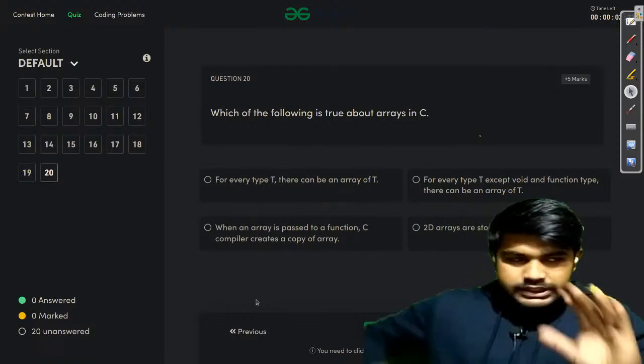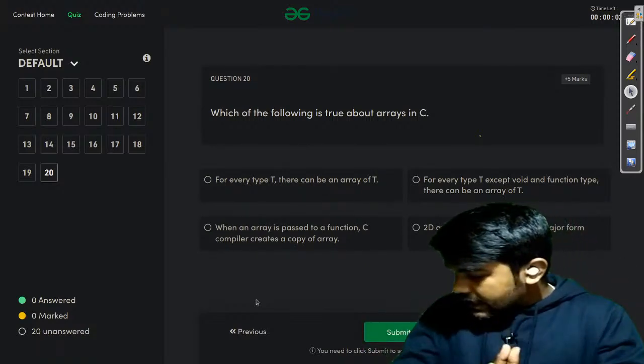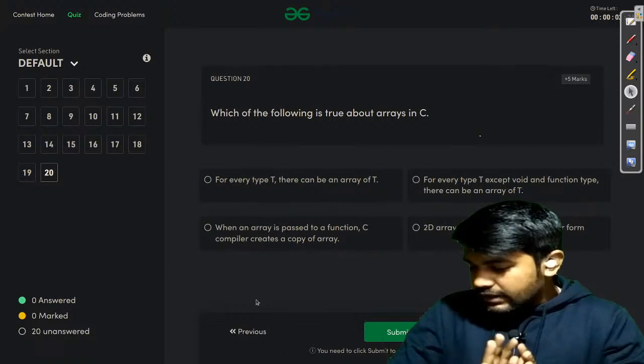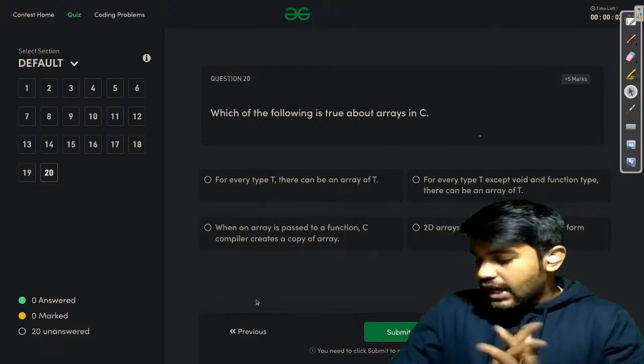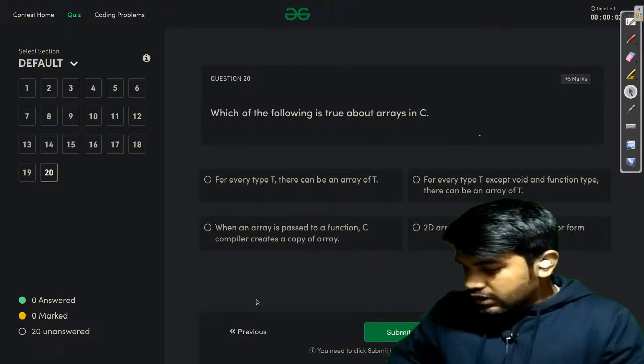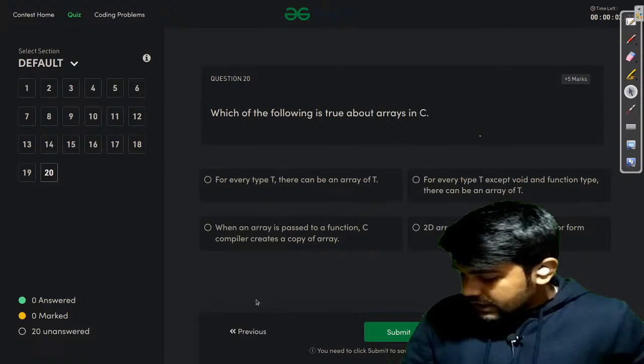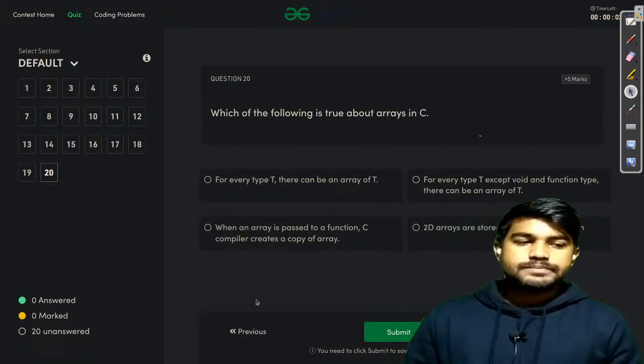First tell me, is all this clear? Did everyone understand or not? For everyone, is this clear or not? First tell me this, then we will talk about all these things. First tell me whether this is clear or not.